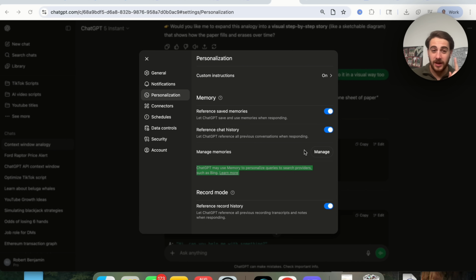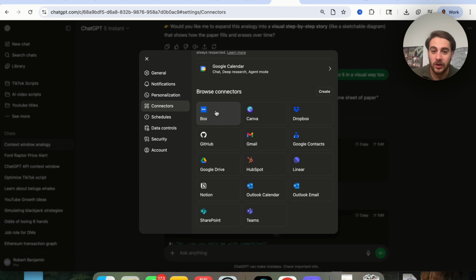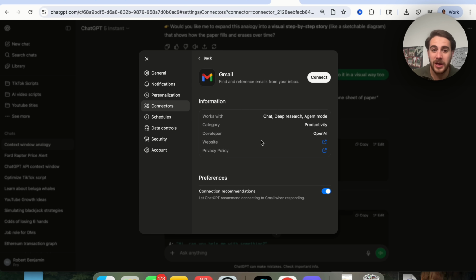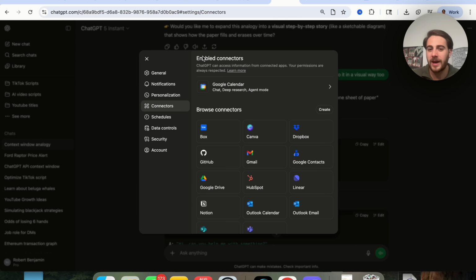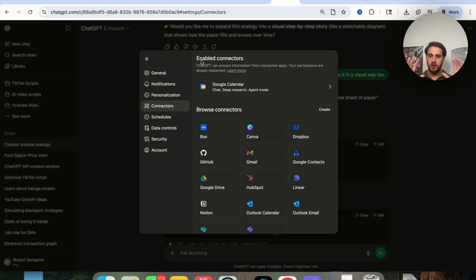Now, that last and final setting and feature that you need to be taking advantage of if you want to get the most out of ChatGPT right now is you need to make sure that you're coming into connectors right here, and you are connecting all of these different tools that you use to ChatGPT, because now if you come into each of these, what you're going to notice is that they all work with chat. Well, not all of them, but most of them. Gmail does, Google Calendar does, Canva. This also works with chat. HubSpot works with chat.